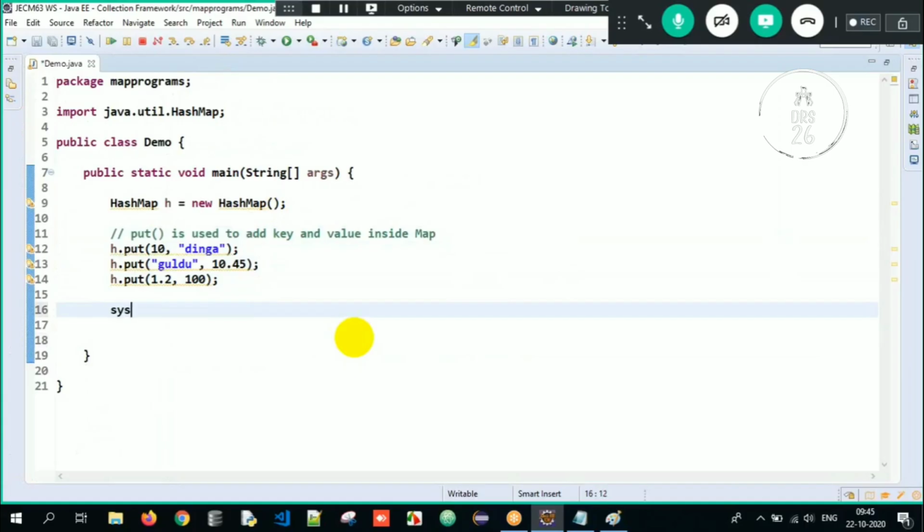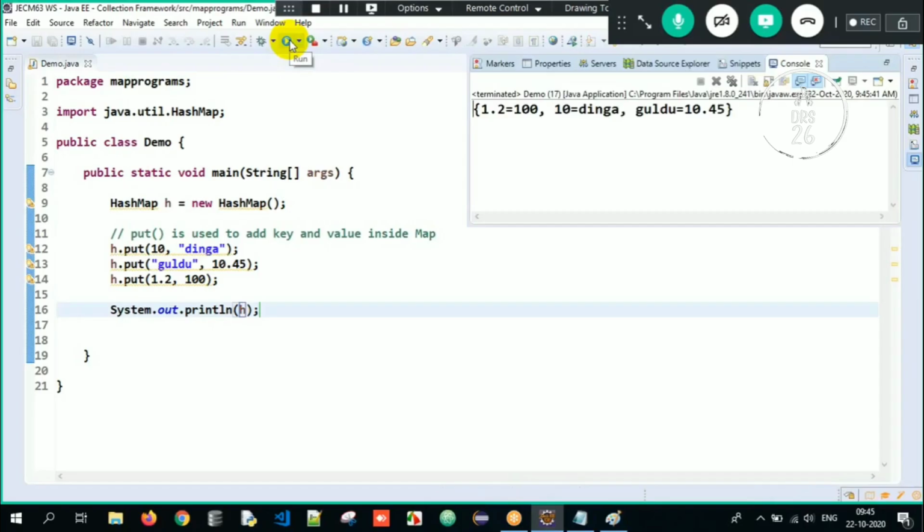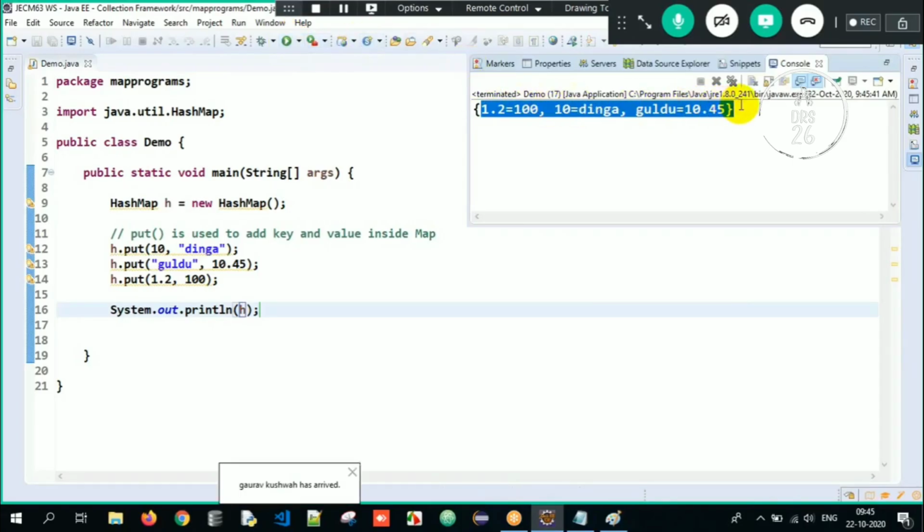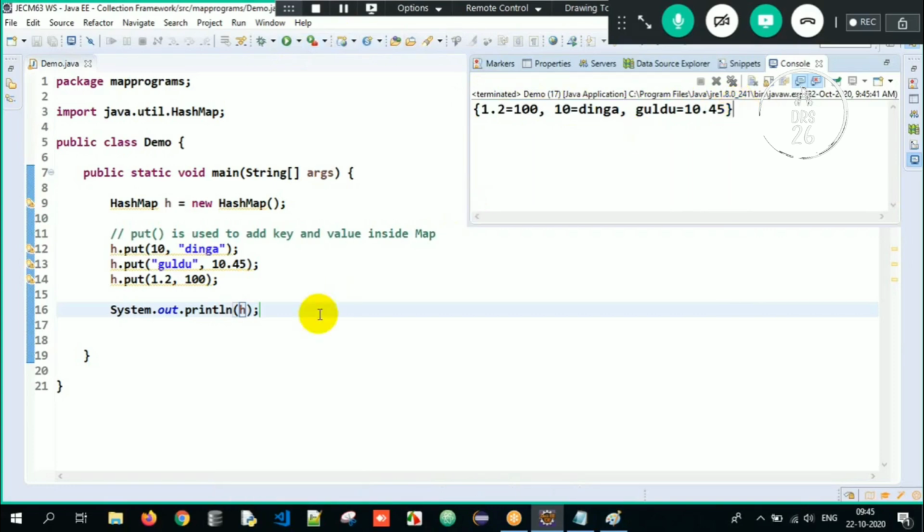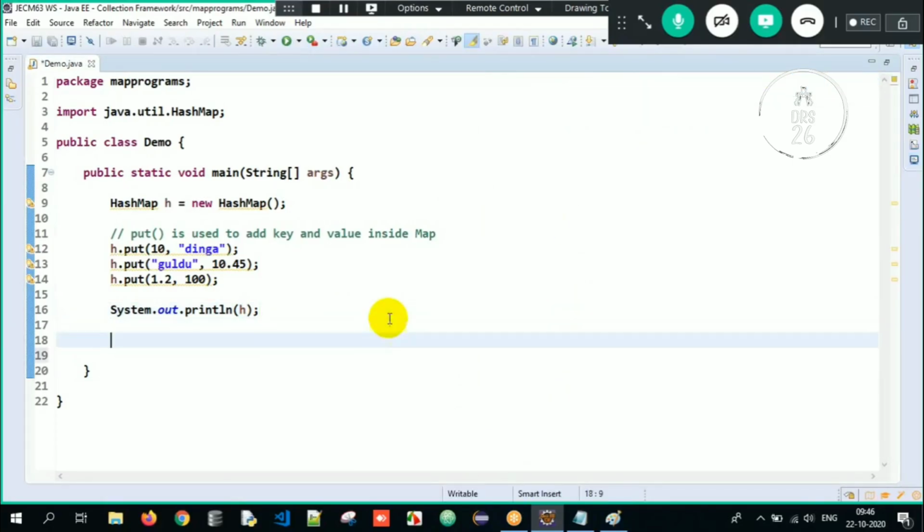And when I try to print the object reference here, since the toString method is overridden internally, when I execute it, I should get the output here. See, insertion order is not maintained at all. I am inserting in one order and I am getting the output in a different order here. So hash map will never ever maintain the insertion order. Clear? So the job of the put method is to add an object into the collection, and the collection which I'm using right now is map.